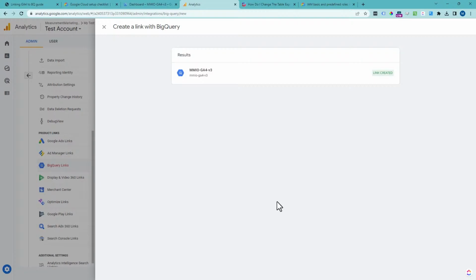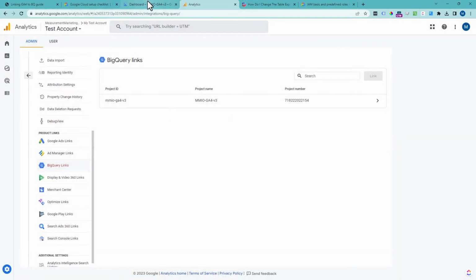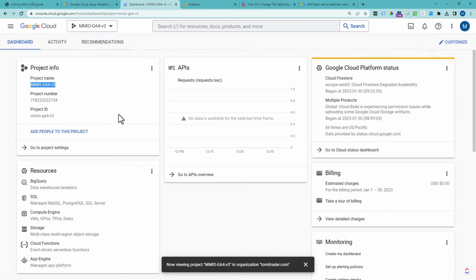Ta-da! You have now linked GA4 to BigQuery. Now, here's the deal. I wish I could tell you that you could dive into Google Cloud right now and go look at data in there. Sorry, you're going to have to wait at least 24 hours to get data in there, okay?